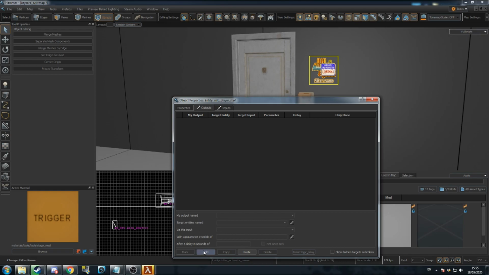Click Add. In the field My Output Named, enter OnPass. In Target Entities Named, enter the name of your door. In Via This Input, enter Unlock. This will unlock the door when the filter check is a success.